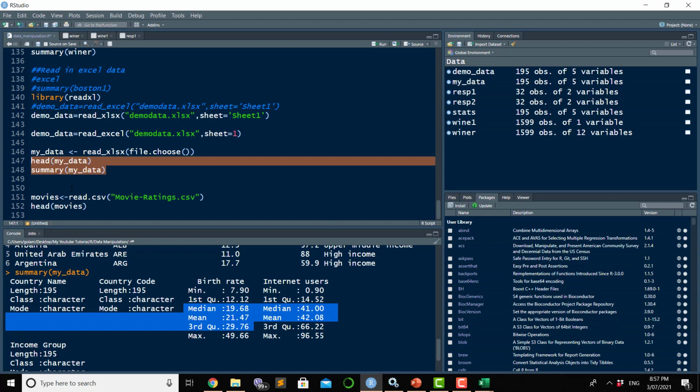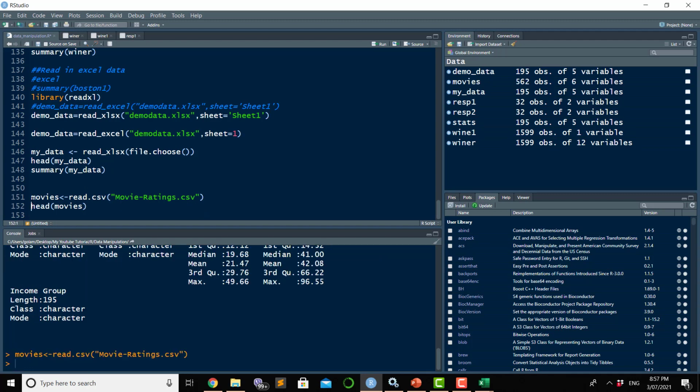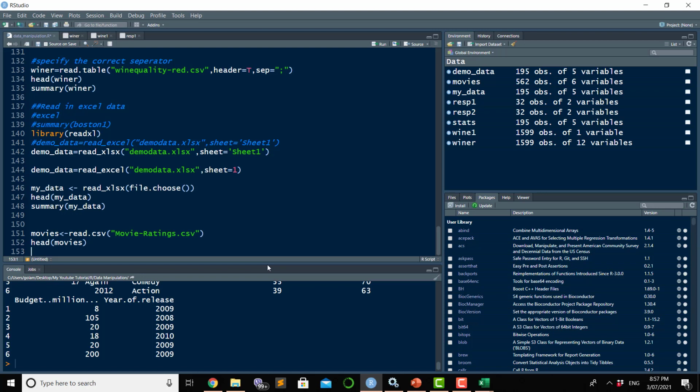The last example is a file called movie rating.csv. It is easy to bring that file because it is a CSV file. So read.csv and the file name will bring the file into the movie variable, which has 562 observations of 6 variables. If you want to see the head of that file, it will bring the head down into the console screen. So this is how you can bring any Excel file, CSV file, or text file from any hard disk, any location, into your working environment and work on it.